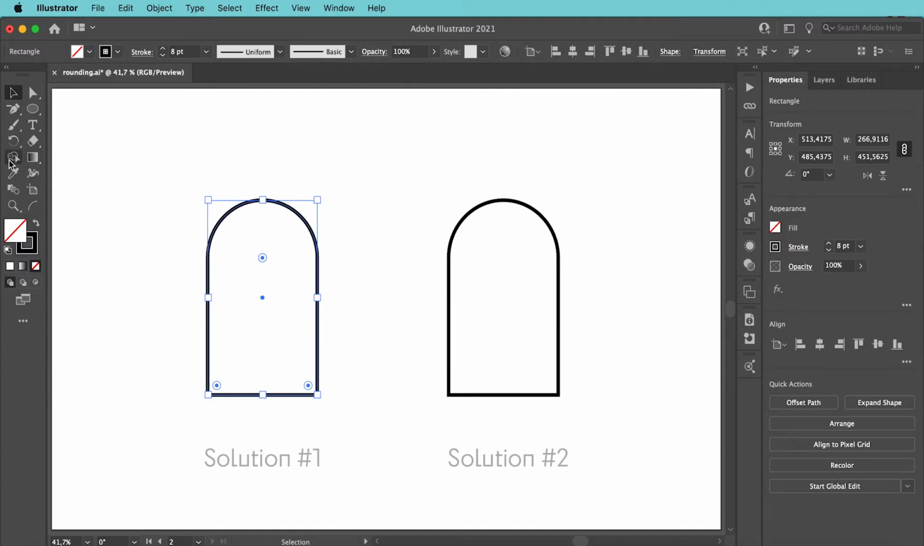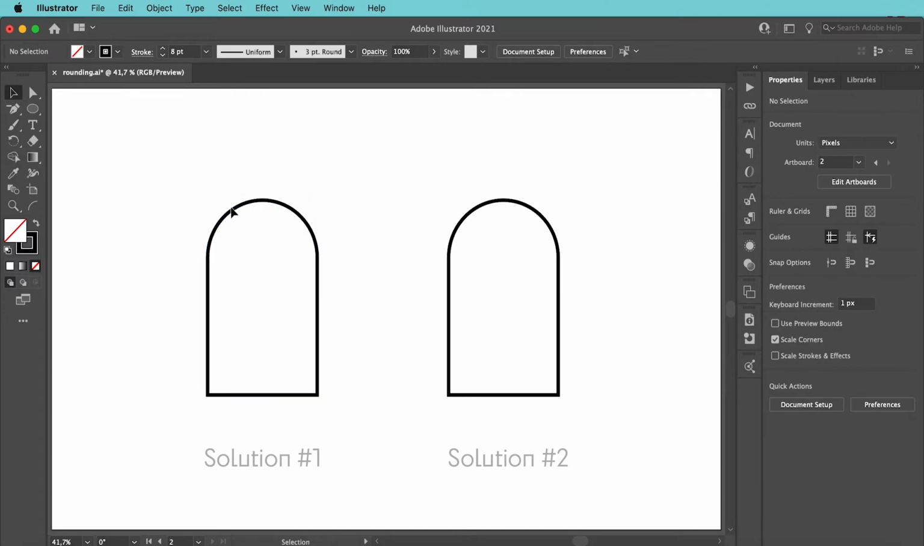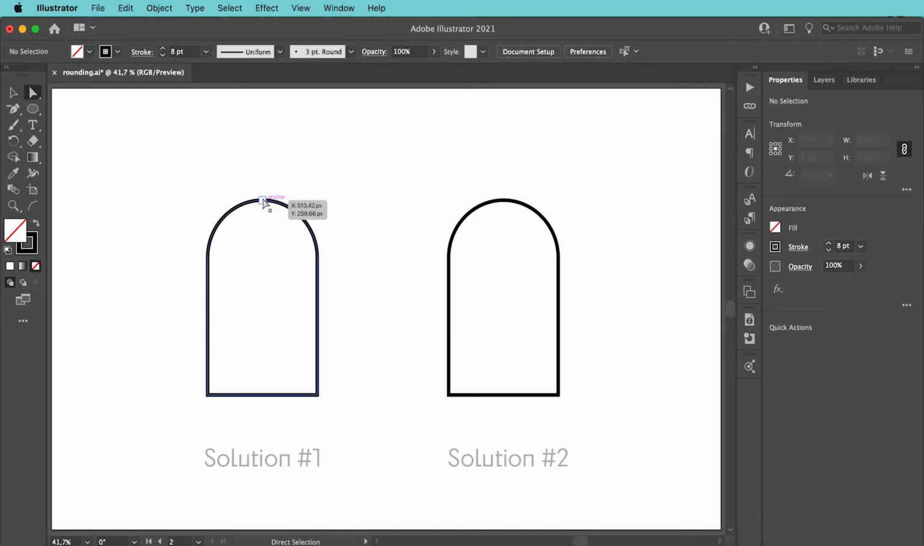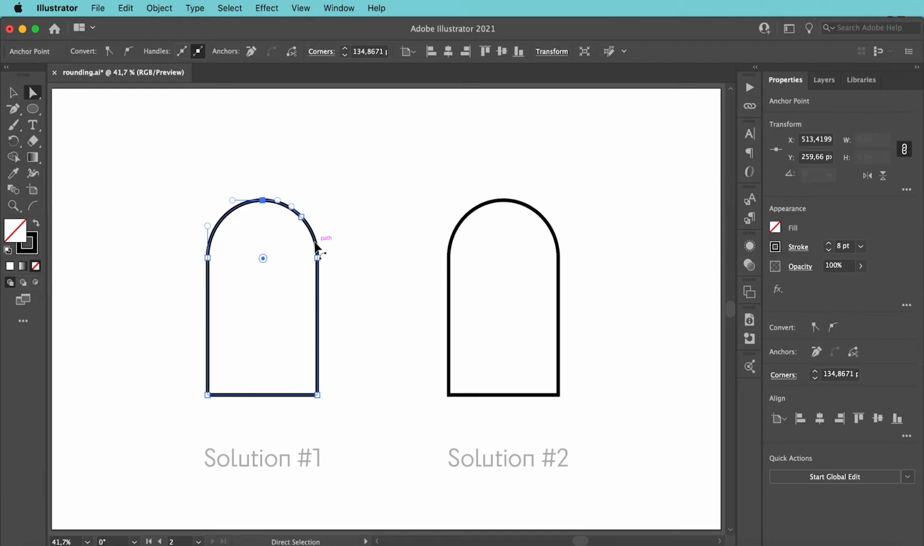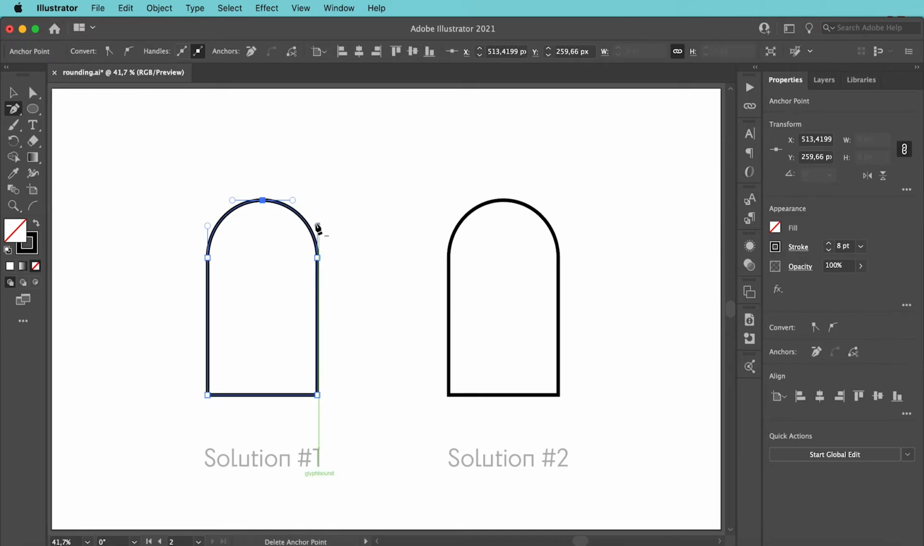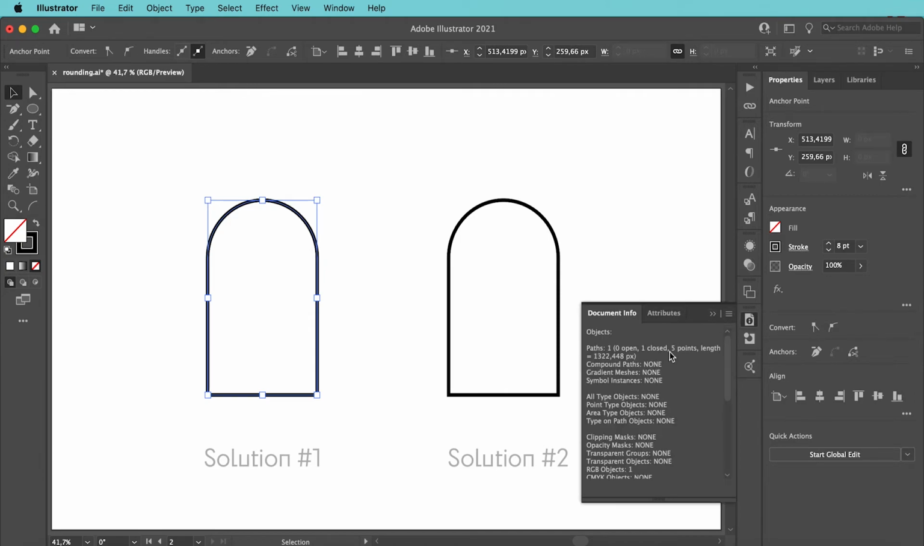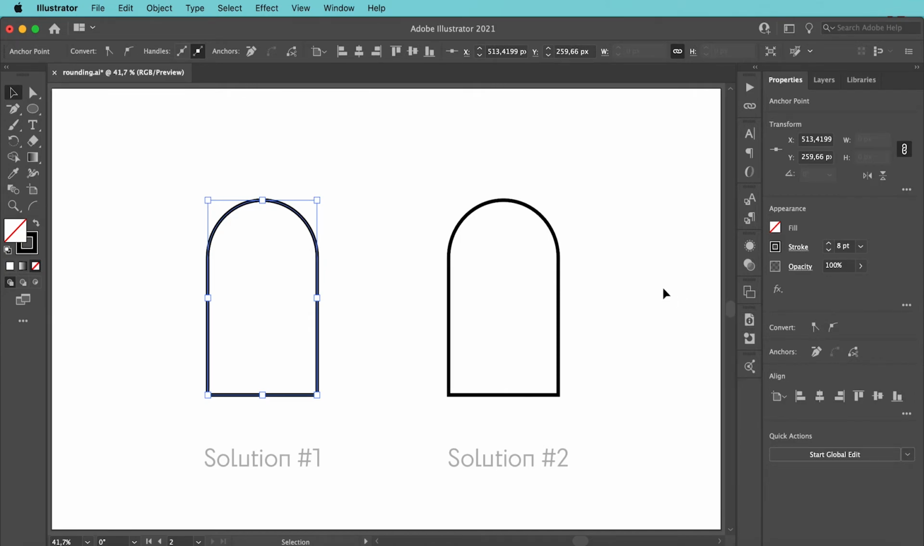Select it and click once at your object. Once you do that, you will see that an extra point from the top has disappeared. Unfortunately, the Shape Builder tool created another point, but you can delete it with Shift Delete. Let's see if the problem has been resolved. It now has only 5 points.